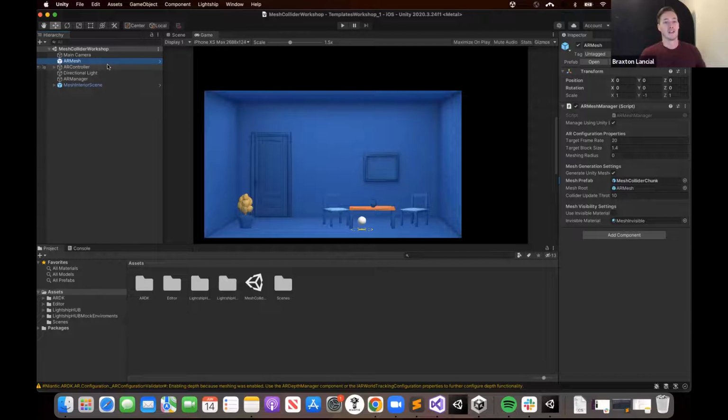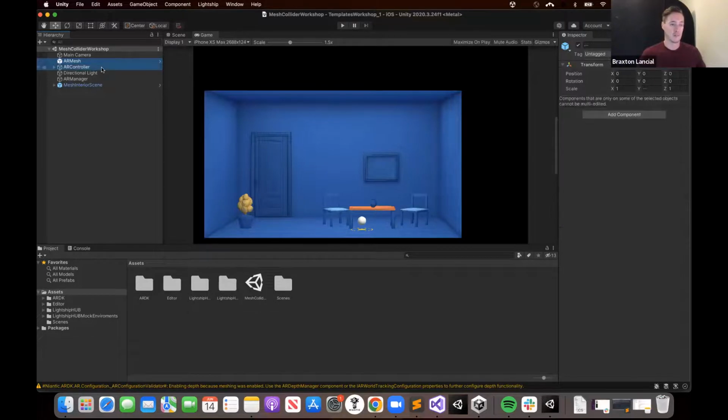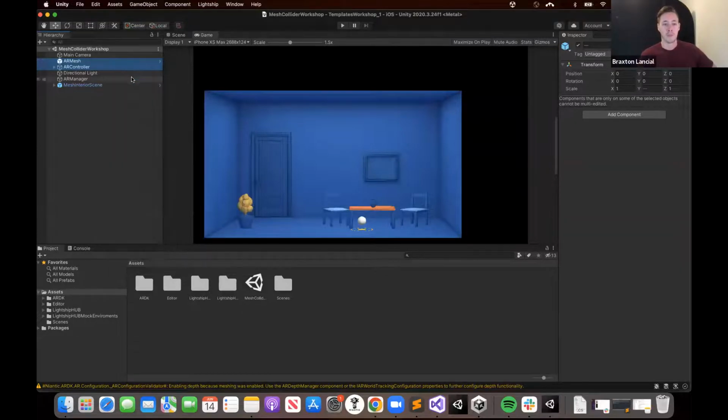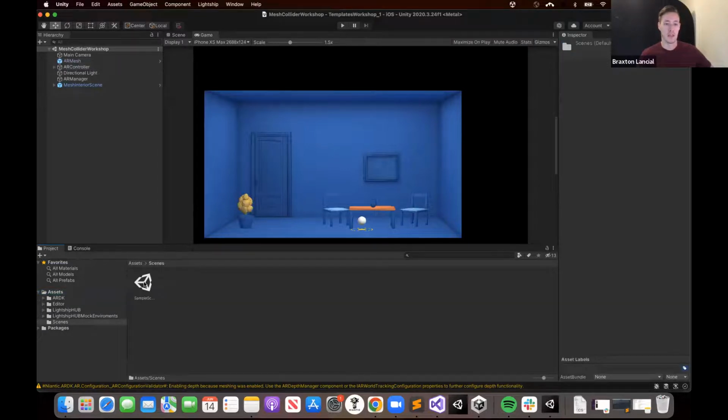So let's start by selecting our AR mesh and our AR controller. I just do that by holding shift and selecting both. I'm going to right click and click copy. And then I'm going to find our scene again from earlier. So assets, for me, it's under scenes, probably for you too. And I didn't even rename it, so it's called sample scene for me. And this is our car scene.